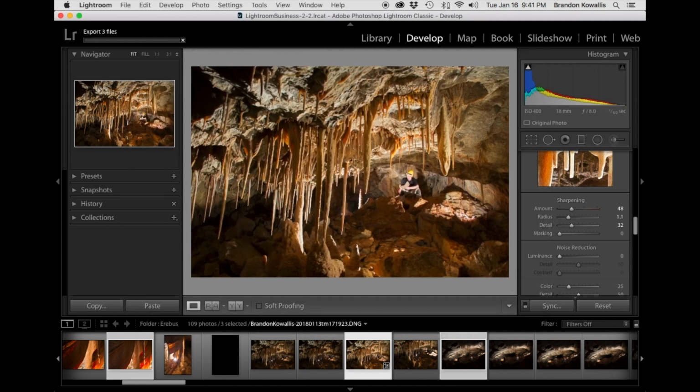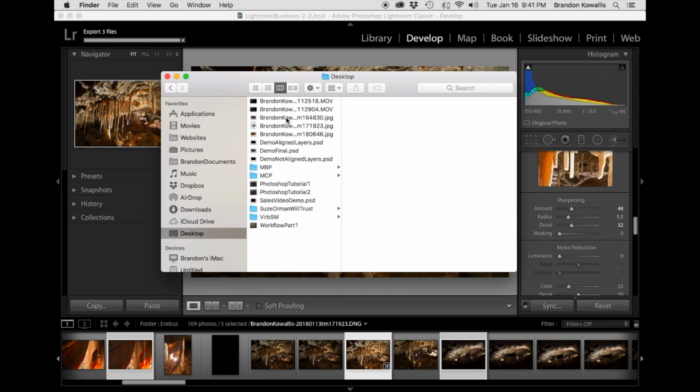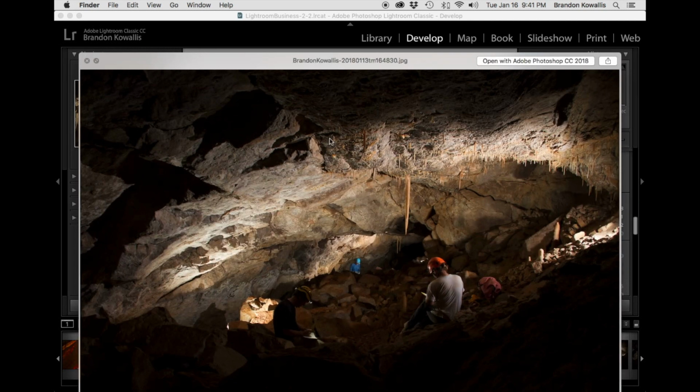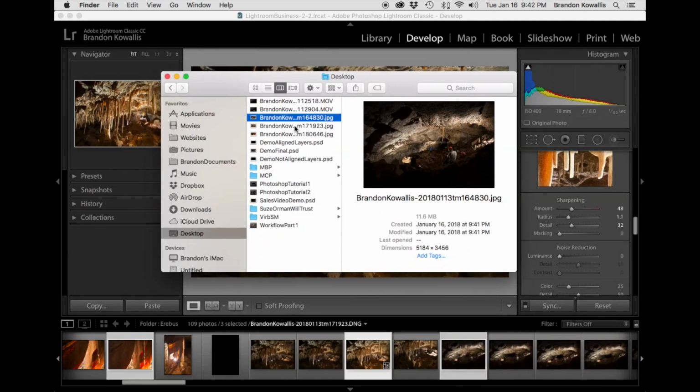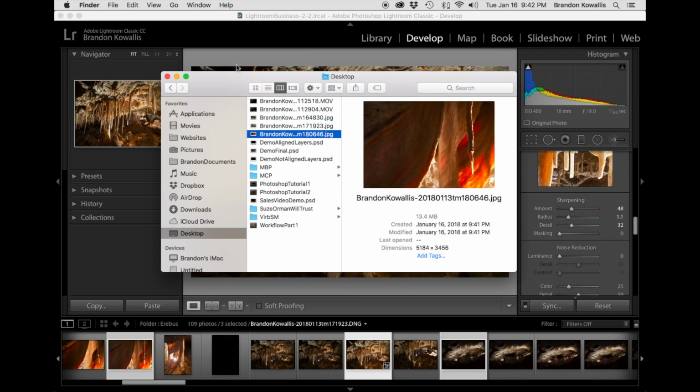That's going to run through the process of exporting. Let's pull up our Finder window here and see what happens. So go to the desktop, and wait for those to appear. So here they are. There's the JPEG. I can go ahead and send that off now to whoever I want. Now this is a large file, 11.6 megabytes, 21.4 megabytes, and 13.4 megabytes.